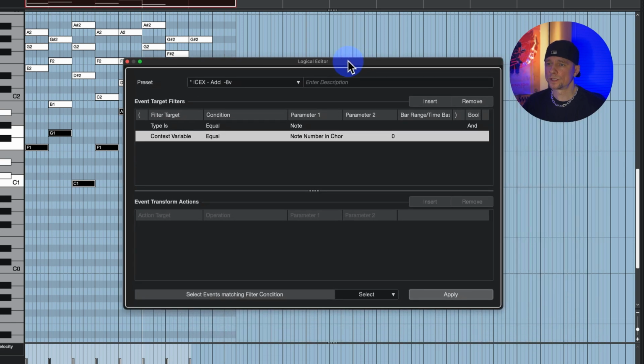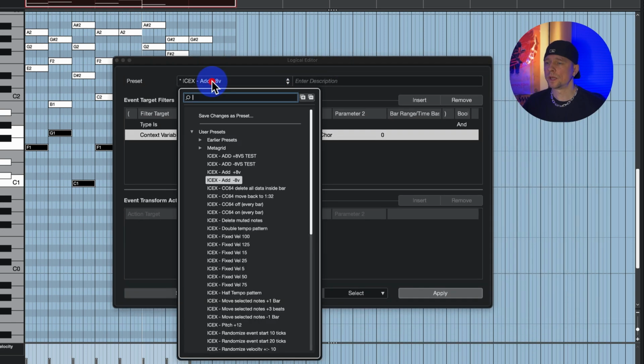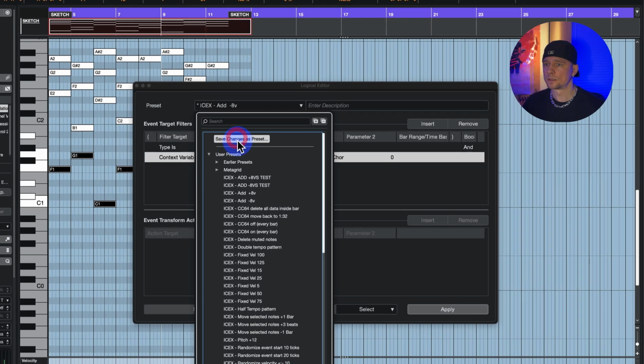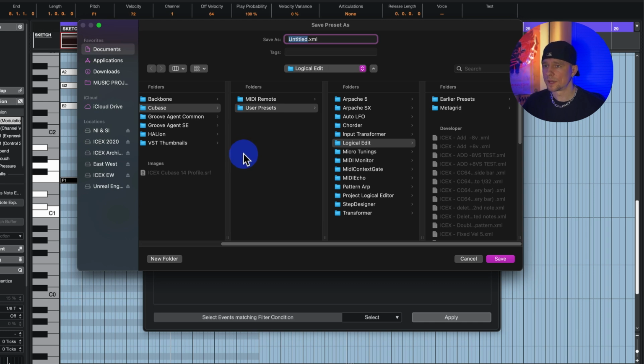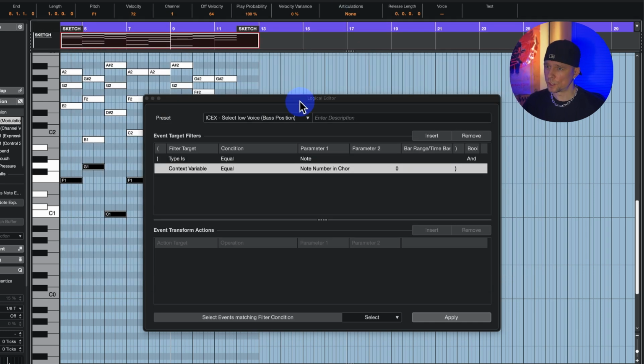Now save your preset. Click inside the preset name and choose Save Changes as preset. Give your preset a name. I use i6, select lower note, bass voice.